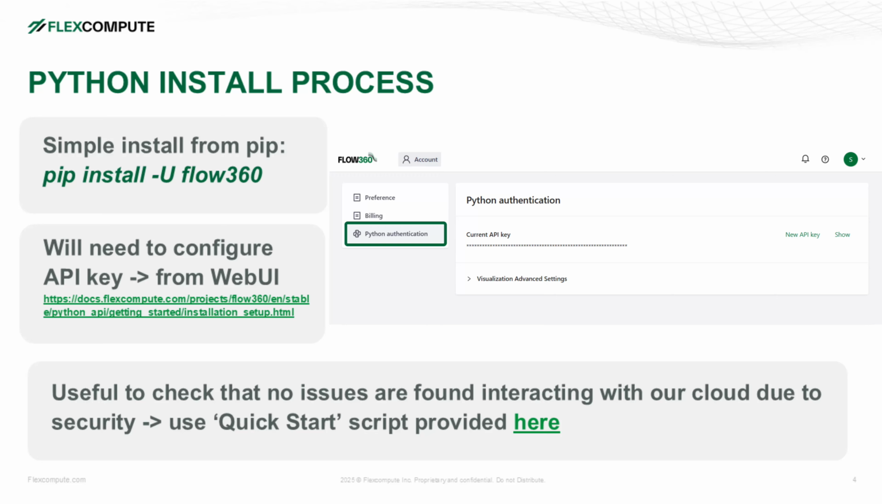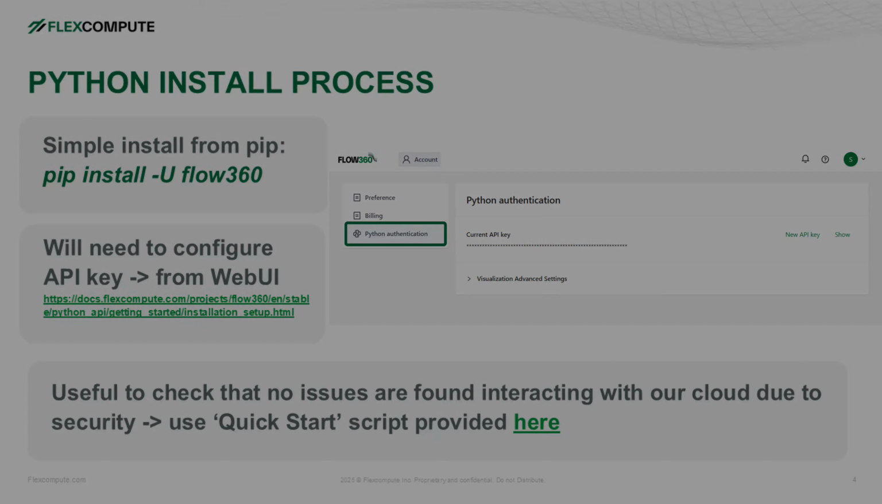You can copy this API key and then run the command provided in the online documentation with your API key to authenticate. To ensure everything works correctly and there are no issues, we recommend you run the simple script provided in the Quick Start section of the documentation. If you have any issues, please reach out to us and we will work with you to address them immediately.